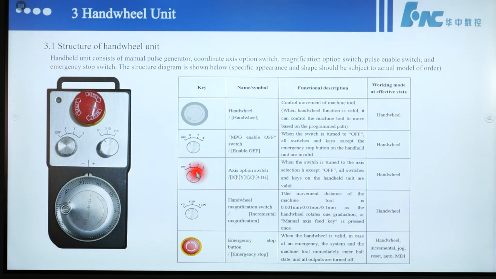X, Y, Z. This is the axis option switch, the selection switch. When the switch is turned to an axis selection, all switches and keys on the hardware unit are valid. This is the hardware magnification switch: times 1, times 10, times 100.